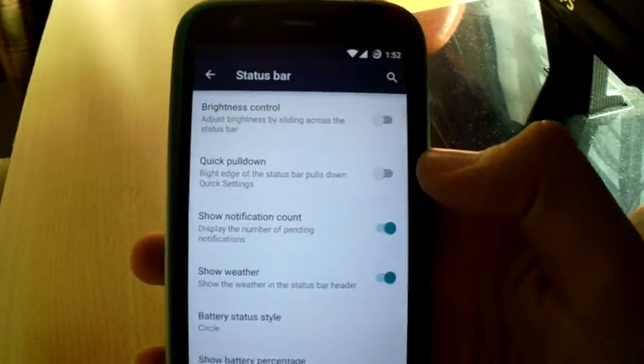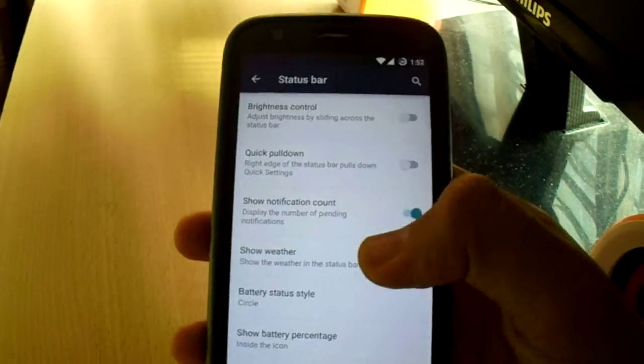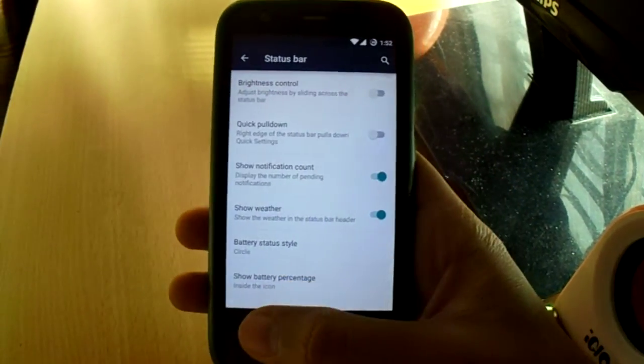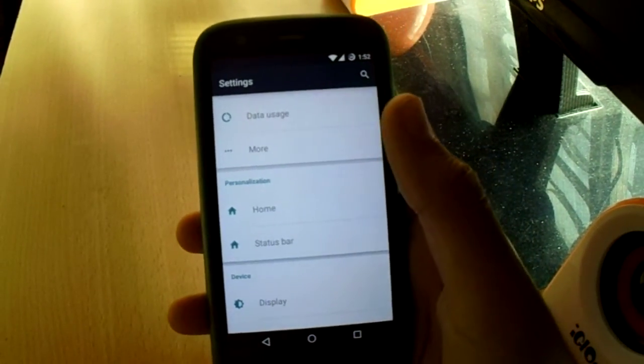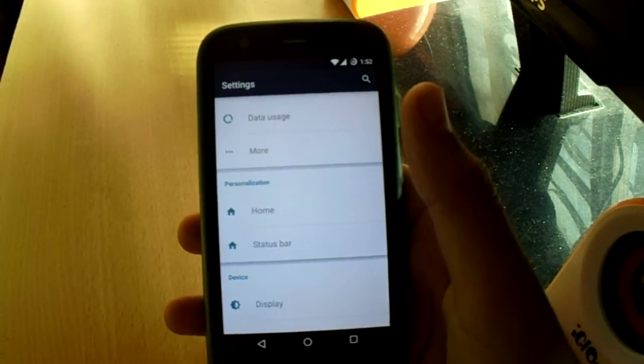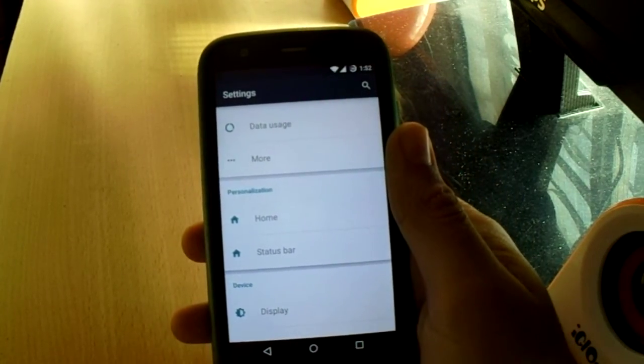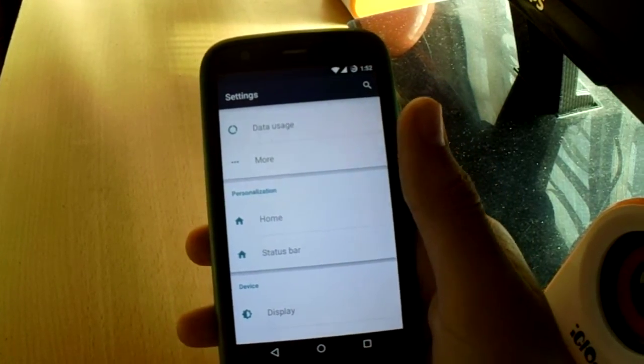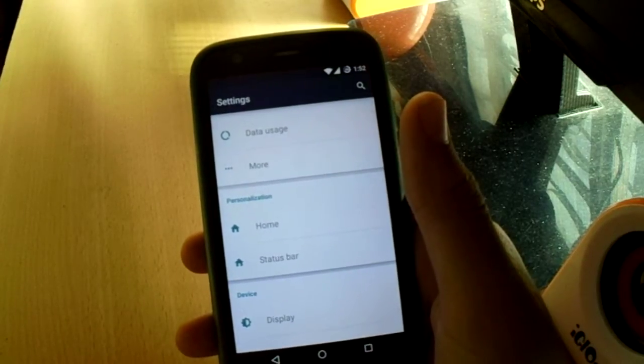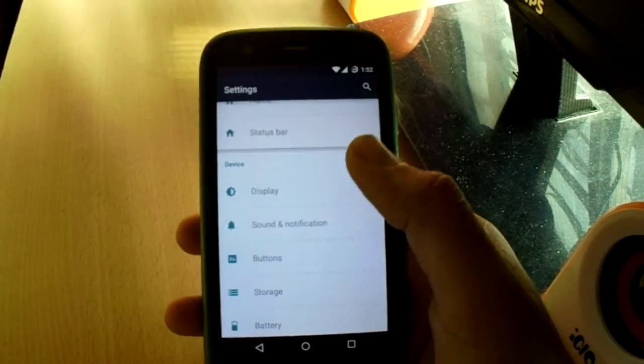Battery status style, you can see the circle, and I have the battery percentage inside it. You cannot customize it much. The theme engine is missing, and there are many other features which are missing. The CyanogenMod team has said that they'll be releasing these features in some days, so just wait for it.